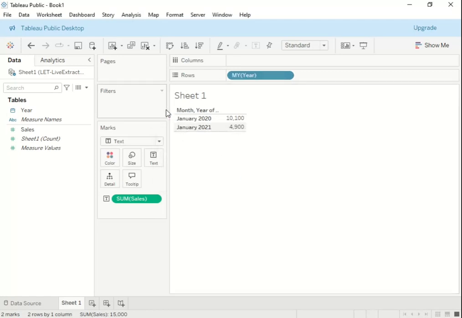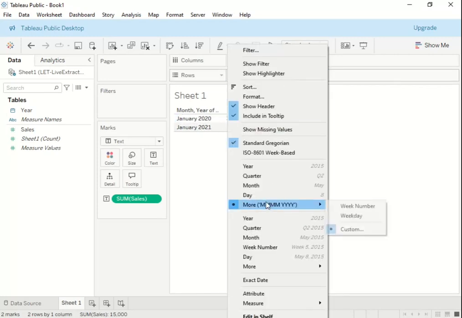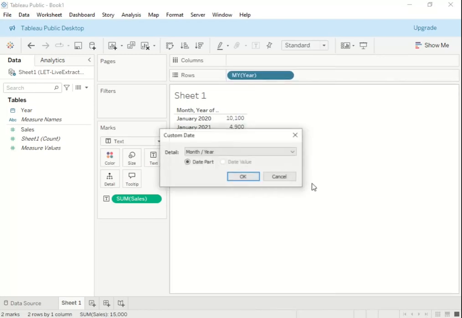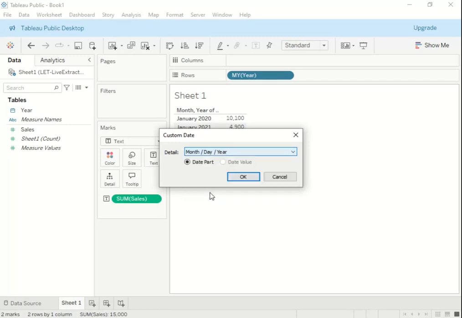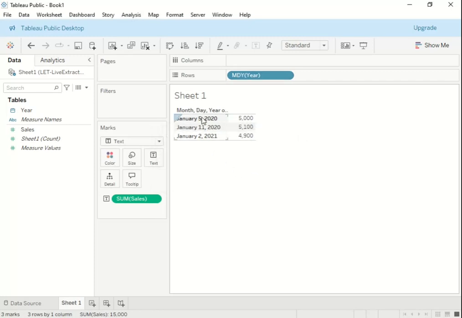Now I can see January, right? But then I still have days inside, right? Because I have the 5th of January and I have the 7th, the 11th of January. So I'll click on month, day, and year. I'll click on OK. So now I can see both.